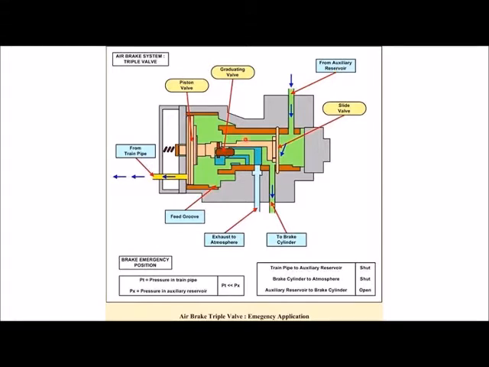When the pressure from the auxiliary reservoir is the same as the pressure from the train pipe, it will hold the piston valve in its position. It will not move; it will stay right here. This graduating valve is one system, and it will move towards here. It will close the brake cylinder and also the exhaust to atmosphere.